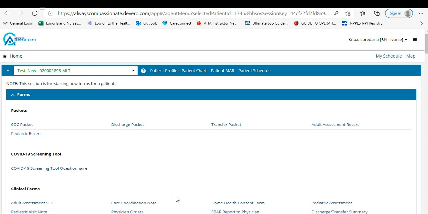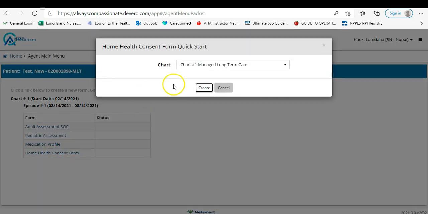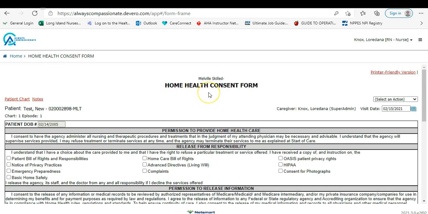The next thing we're going to do is go into our start of care packet. The first thing we always need to obtain is the home health consent form. Once in the home, we introduce ourselves, we follow our bag technique, we clean our hands, and we get ready to do our assessment. The first part of the home health consent is allowing ourselves and any other individuals from Always Compassionate to provide treatment and care to this patient.